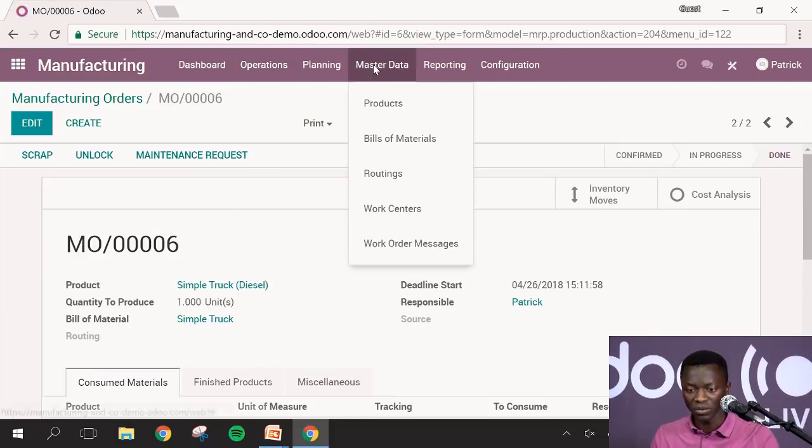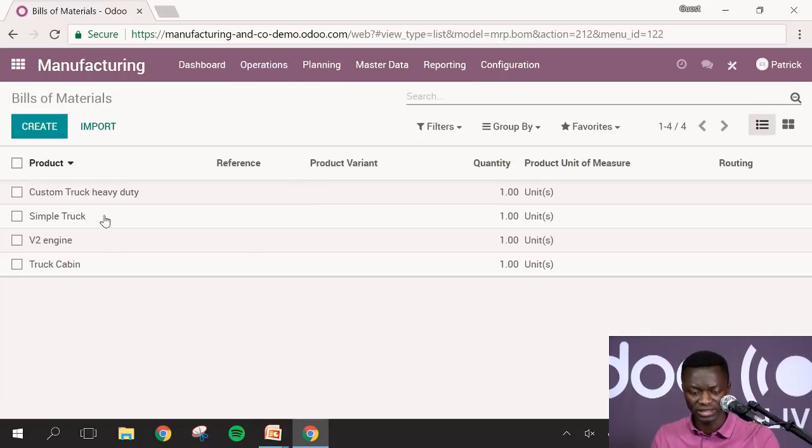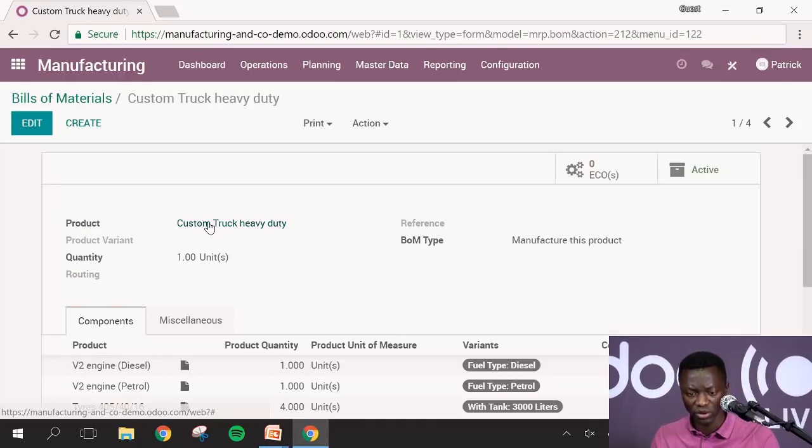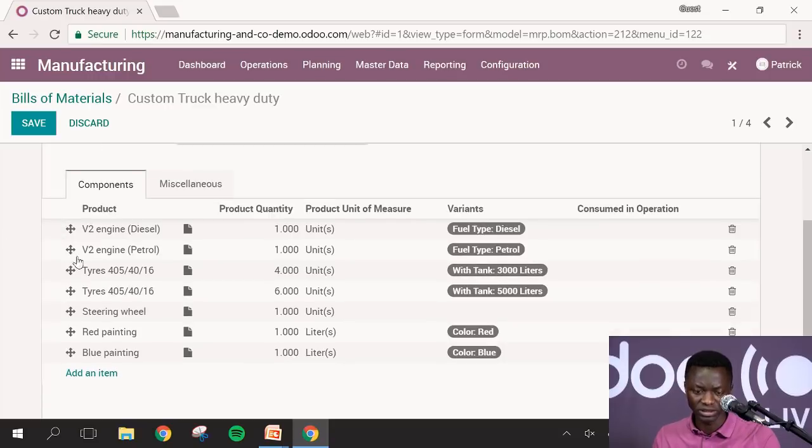Okay. Now, what we might want to do is to create a new, more interesting production order. This time we'll take a custom track. The custom track includes engines, tires, steering wheel, and the painting. You can see that on some of the lines of the bill of material, you have some variants. Again, it simply means this line will be used only if I select to produce this specific variant. For example, the V2 engine diesel will be chosen only if I want to produce a diesel engine. Okay. The steering wheel doesn't have anything for the variant. It will simply mean that I will always take it. Every time I want to produce a custom track, I always need this steering wheel.